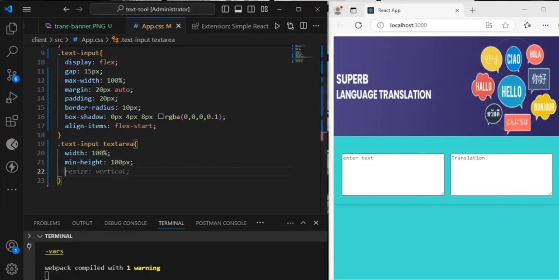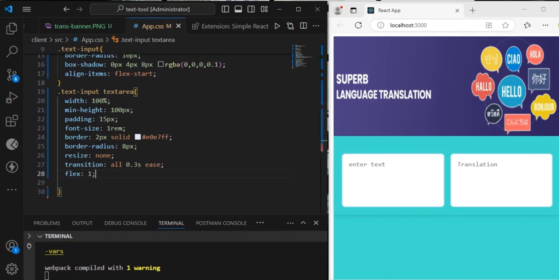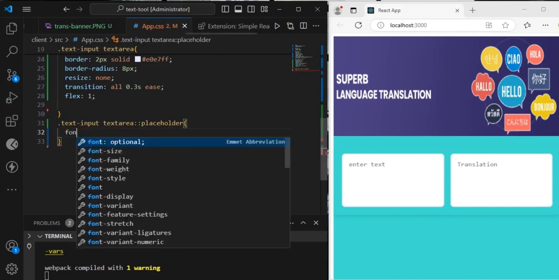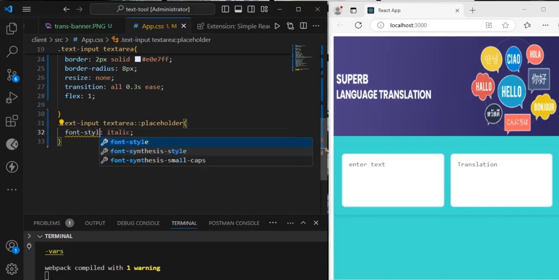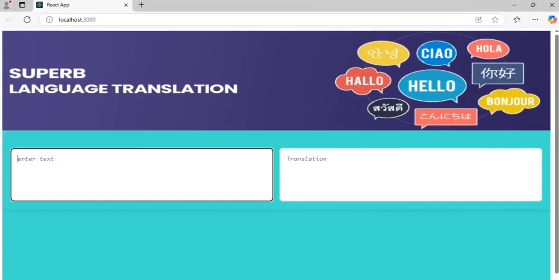You can see the changes that have taken place. The text area has enlarged. Let us style this placeholder here. Font style will be italic. I'll widen this, and we can see we have two text areas.